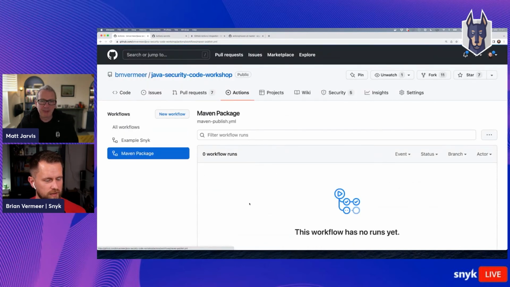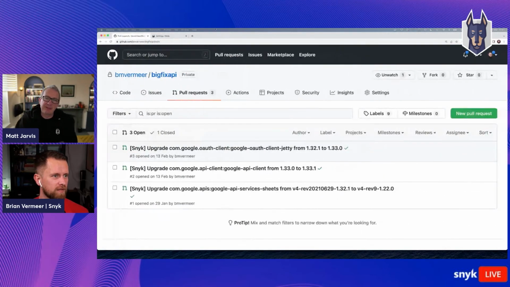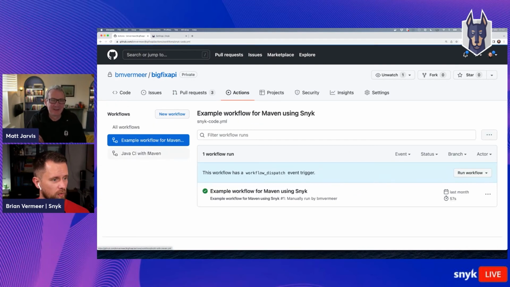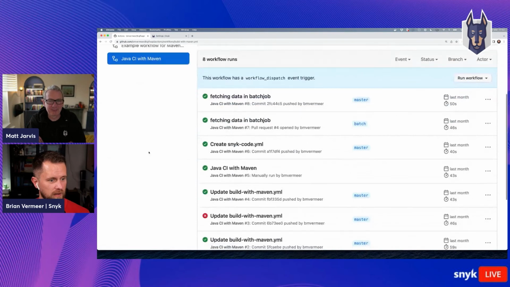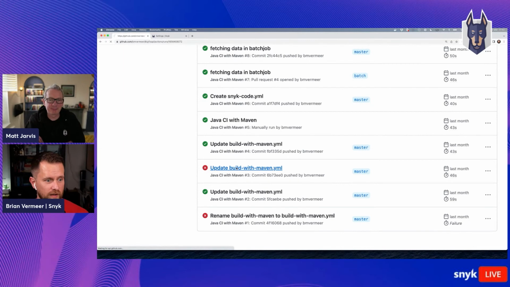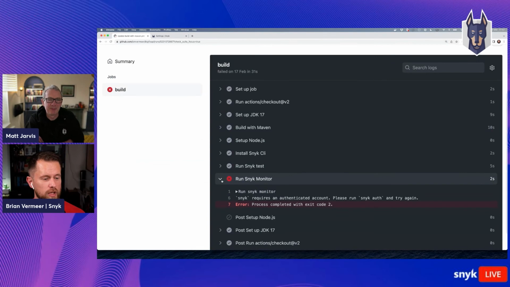Unfortunately, GitHub Actions doesn't want to run yet, so that's why I have this backup thing, like my actual project that I worked on. Lucky you've got that, right? In January and February, just to show you what it does, and you see the example workflow for Maven and in the Java CI pipeline. And sometimes it doesn't work. Well, then you see that in this case, the build with Maven failed. And I'm not sure why it failed, probably because I made a stupid mistake. Oh, the Snyk monitor failed because it wasn't authenticated.